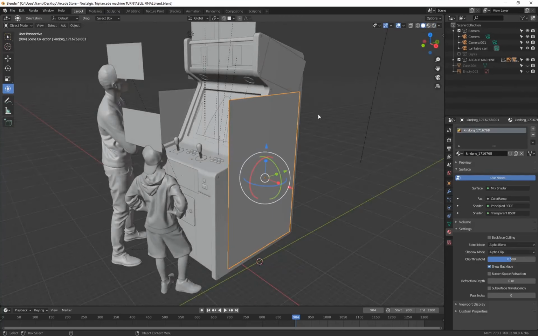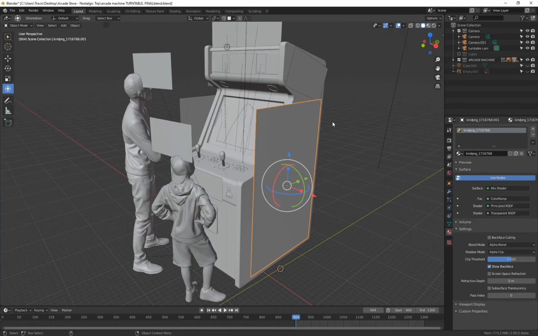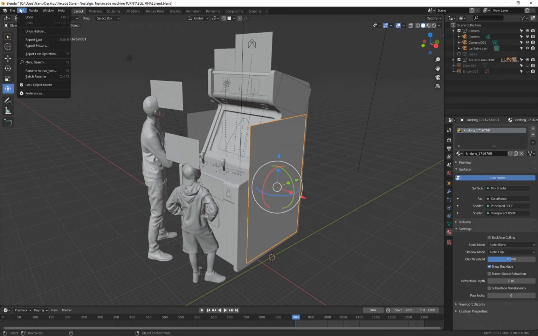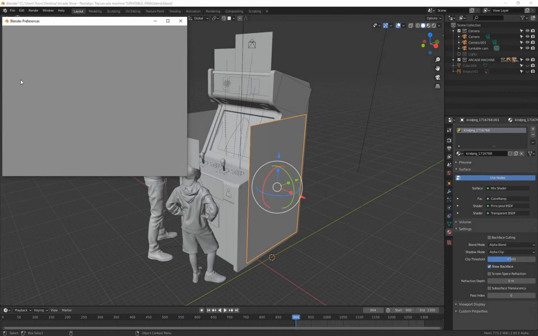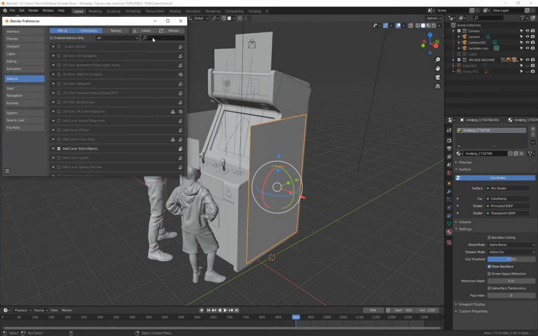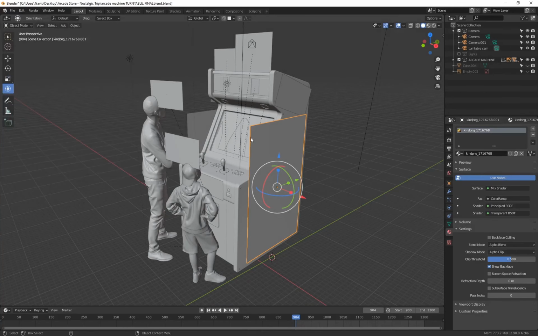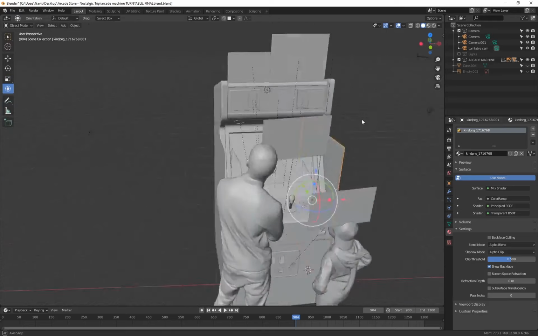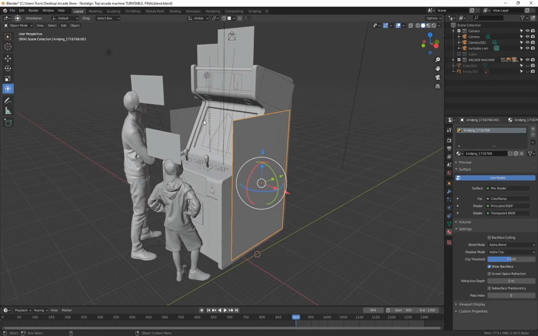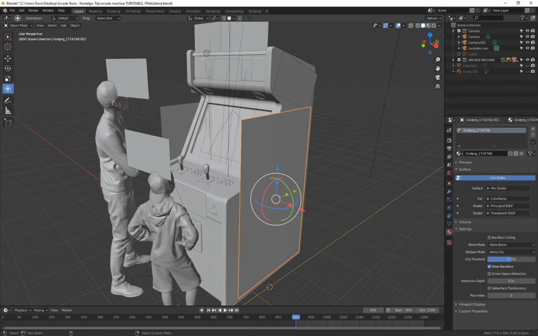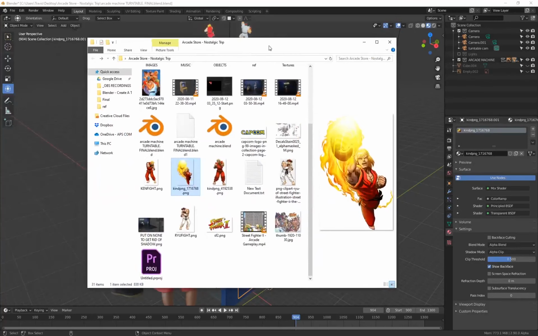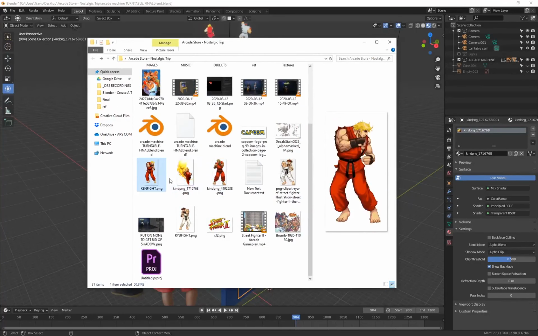I'm using a feature in Blender called images as planes, and you need to activate this as an add-on in the preferences. So if you go to edit, preferences, and add-ons, and you type images, import-export images as planes, make sure that is selected, because this is the feature I'm using for importing images directly into Blender that have transparent backgrounds. What I've done is I've gone on Google and I've sourced PNG images.